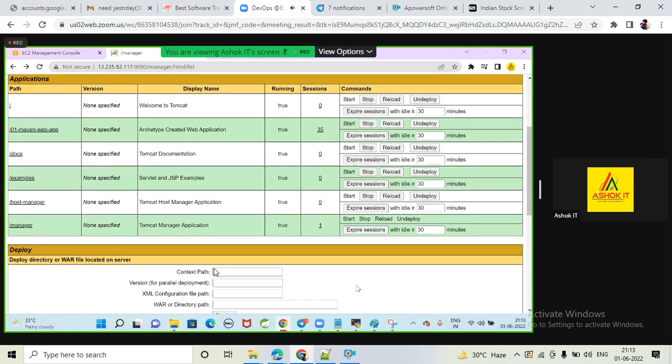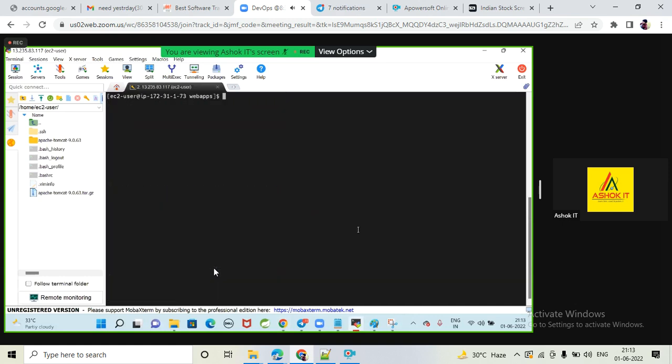Guys, before doing this, can you check what is my present working directory? The webapps folder is my present working directory. What is the webapps folder in the Tomcat? Can you tell me, Syed? What is the purpose of the webapps folder in Tomcat? It is for deployment. How will we do the deployment? With a war file.